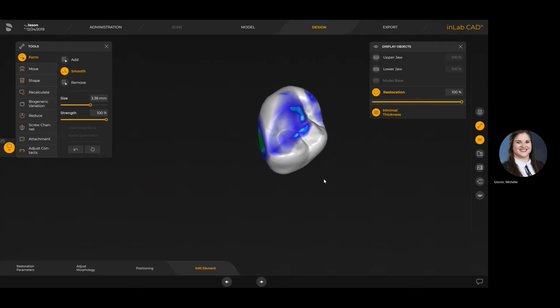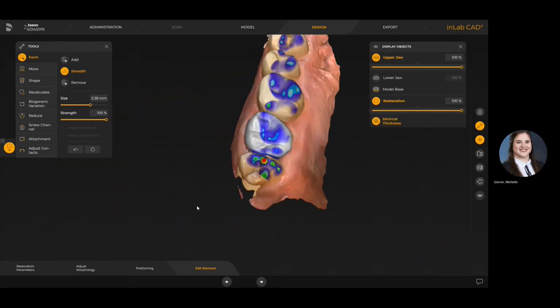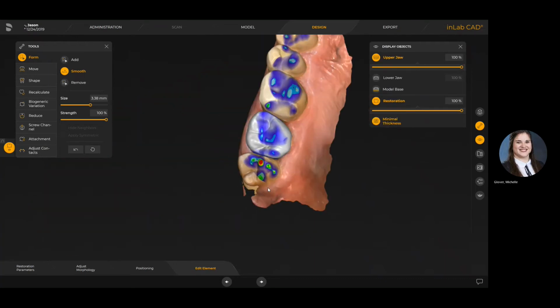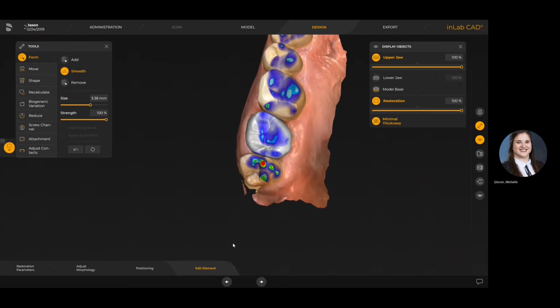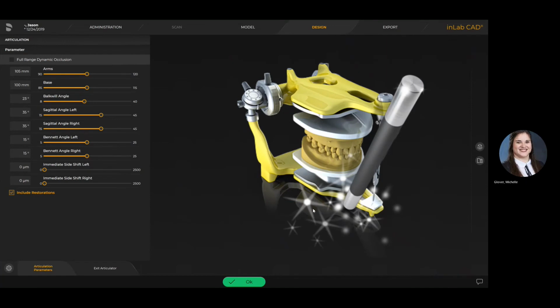So then at this point in time, if I want to actually get the dynamic functionality viewed and see kind of an idea of how this patient's going to function with this crown, I can turn on the virtual articulator. So it's the icon on the far right hand side, the second from the last. And once you open up articulation parameters, you can change the parameters to fit your own specifications, or you can just use the universal standard ones that you see here. Once you hit OK, it's going to virtually articulate this case.